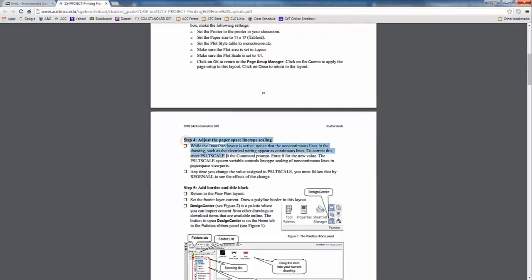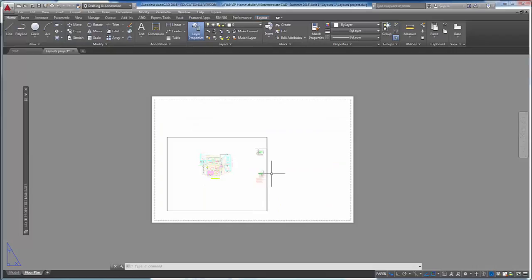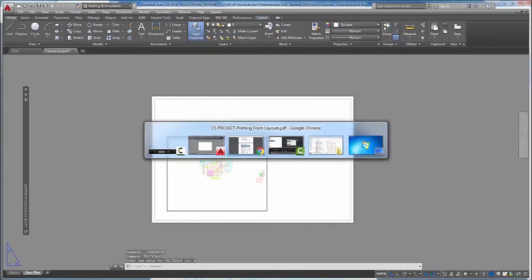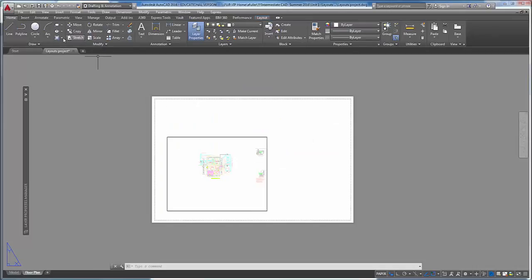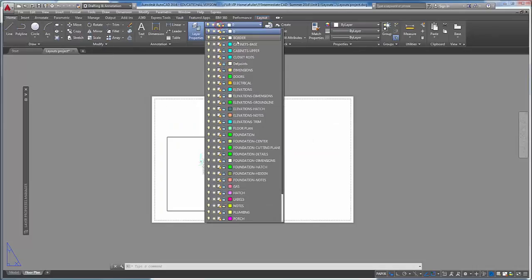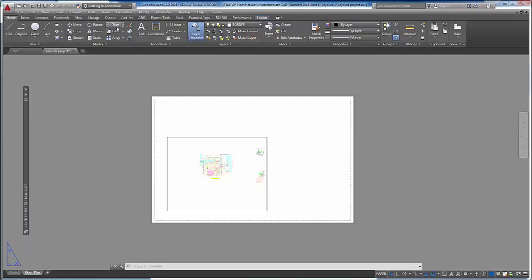Next thing we need to do, step 4, is set that PSLTSCALE to 0. Step 5, add a border and a title block. So we can do that same border that we did last time. We just did it earlier today. So I'm going to come over here, set my border layer current, and do a rectangle.